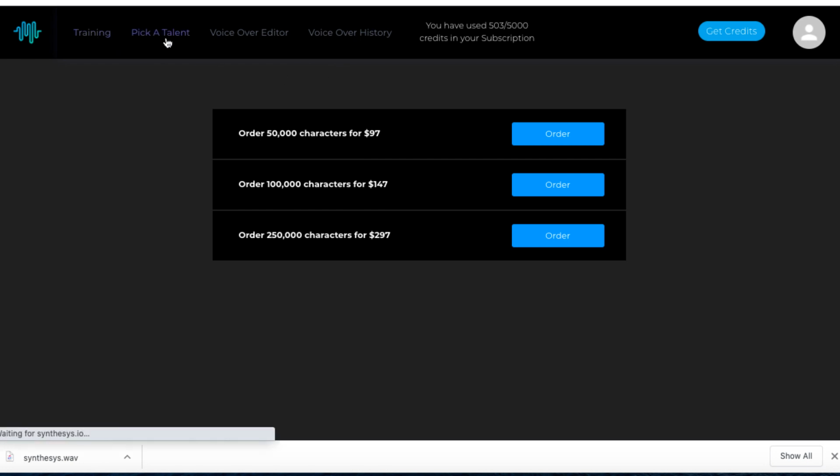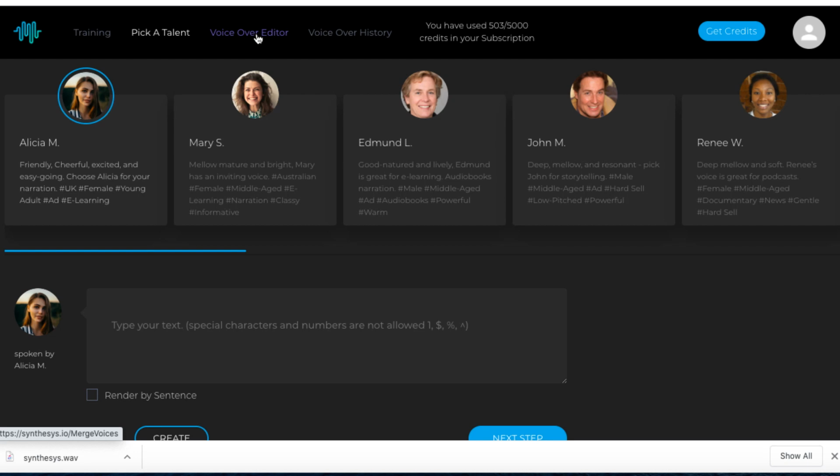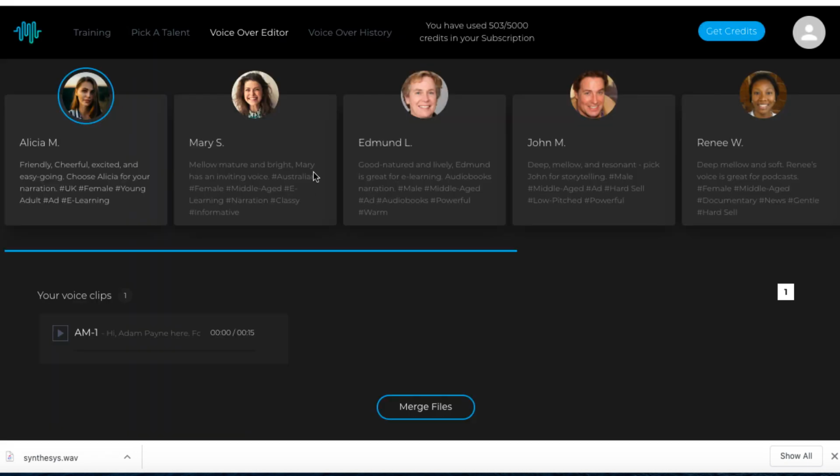So we come back to the Pick a Talent section. If we come to Voice Over Editor, this is where you can merge your files. So if you had 1, 2, 3 files, you just click on the 2 files, click on merge, and that's how it's done. In fact, let me pause it and I'll create a few files while the video is paused, and then I'll show you how that's done.